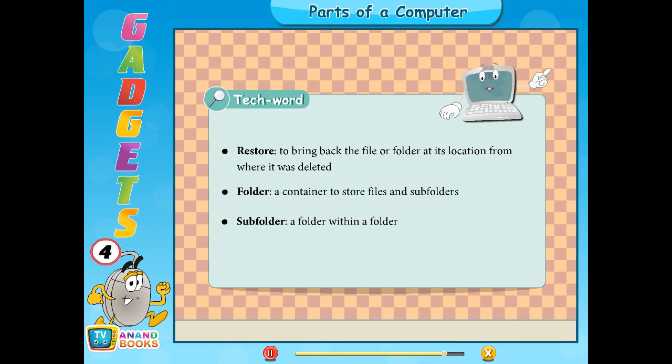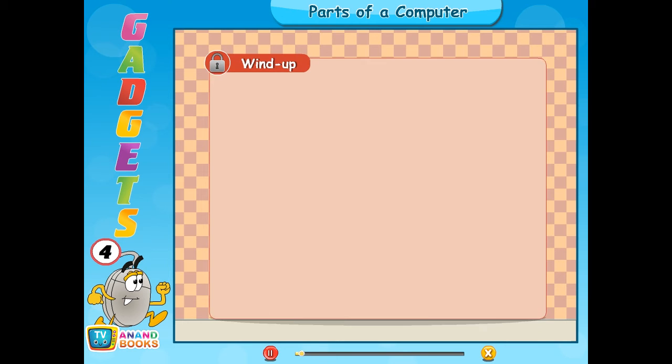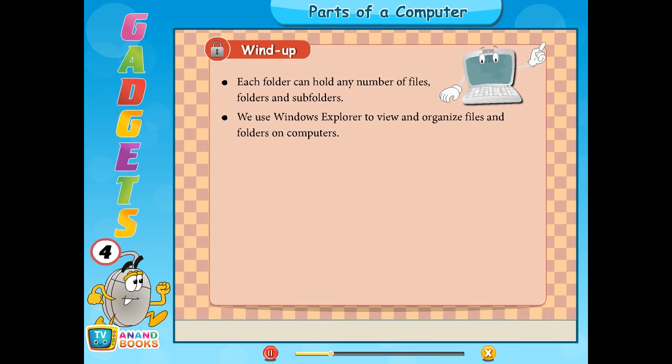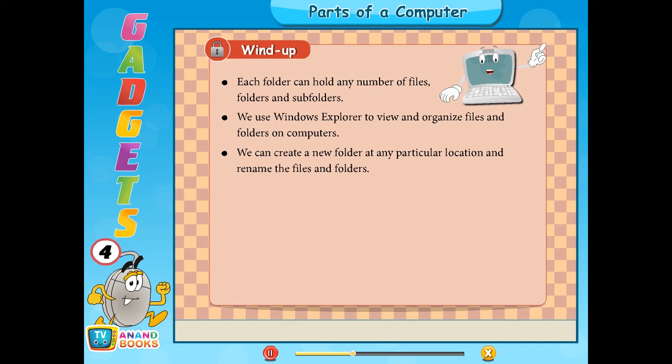Subfolder, a folder within a folder. Each folder can hold any number of files, folders and subfolders. We use Windows Explorer to view and organize files and folders on computers. We can create a new folder at any particular location and rename the files and folders.